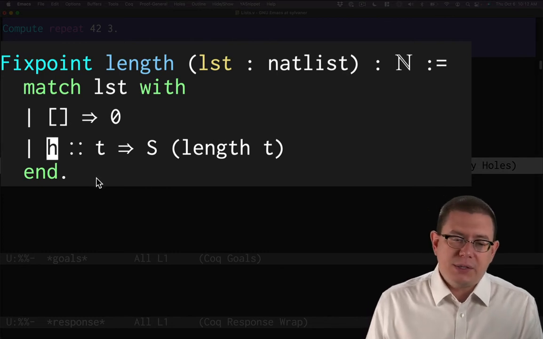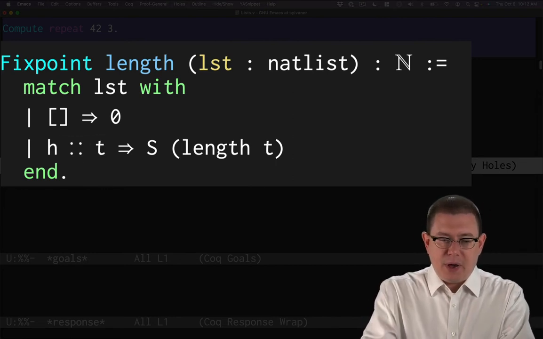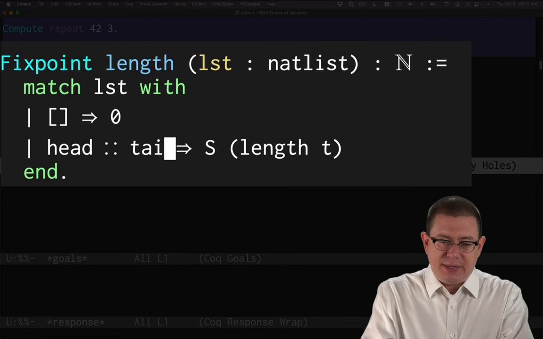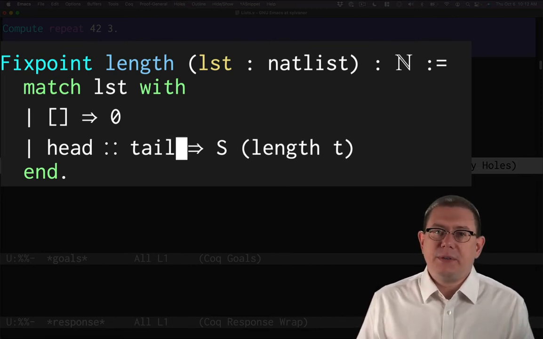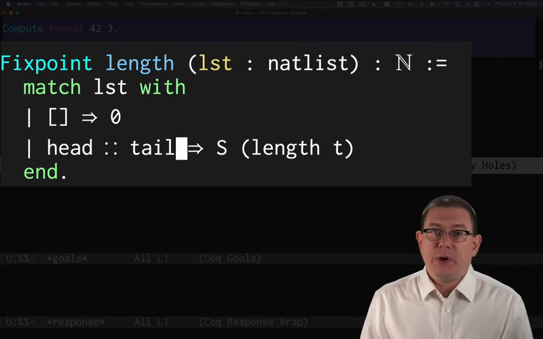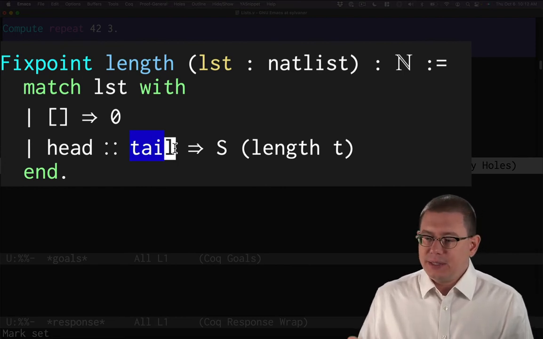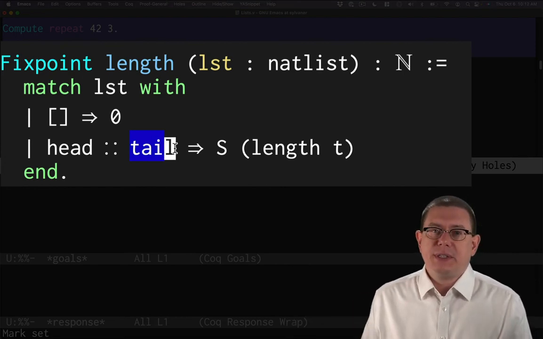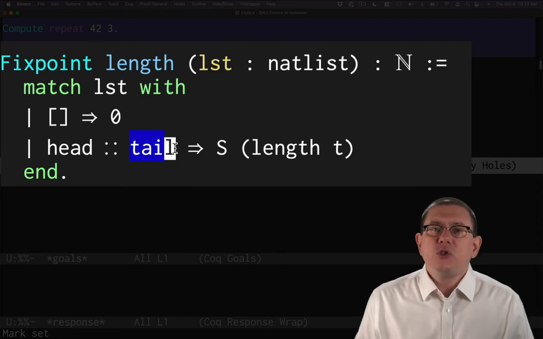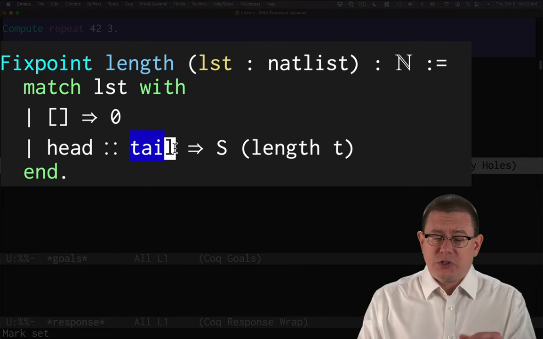Well, let me first pause and say that I've named the element here h and the other list t. Those are meant to be mnemonics for the head and the tail of the list. So we're thinking of the element that's there as being the thing that's at the head position of it, the very top first position of it. And we're thinking of the rest of the elements of the list as being like a tail, like something that chains off into the distance and has all the rest of the elements. These are traditional names when pattern matching against a list. You'll see this a lot in functional code.